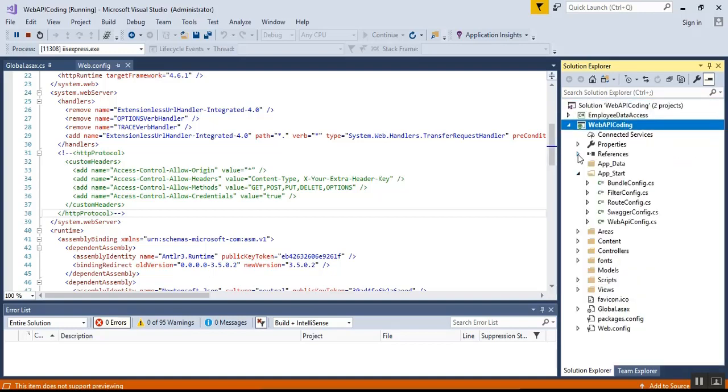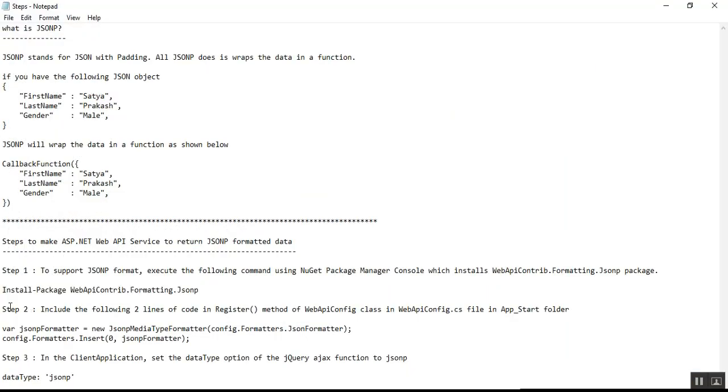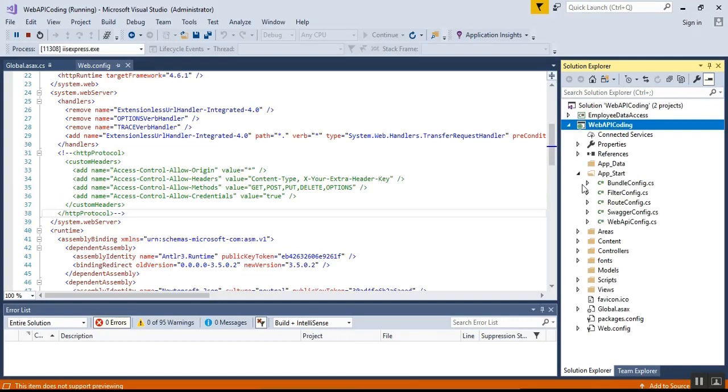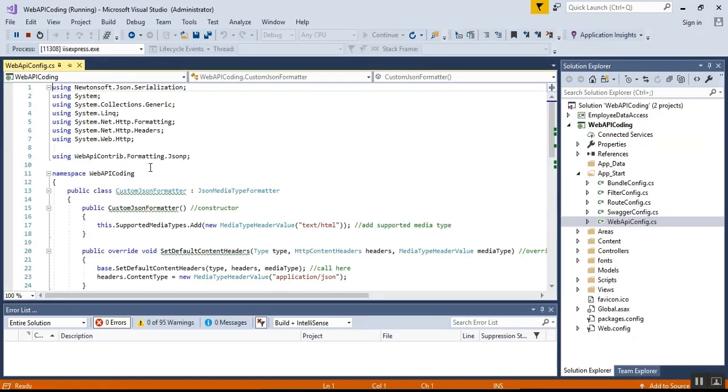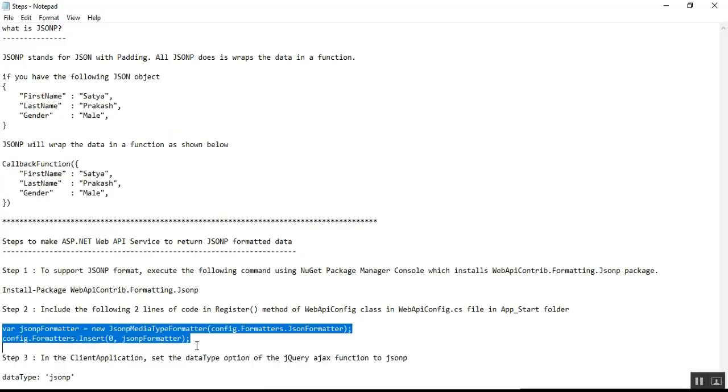Next, step number 2 is to include the following 2 lines of code in the Register method of the WebApiConfig class in the WebApiConfig.cs file in the App_Start folder. So if I go to the API application, we need to close these existing files which are not required. We just open WebApiConfig.cs, where I have added these 2 lines of code which we need to register.